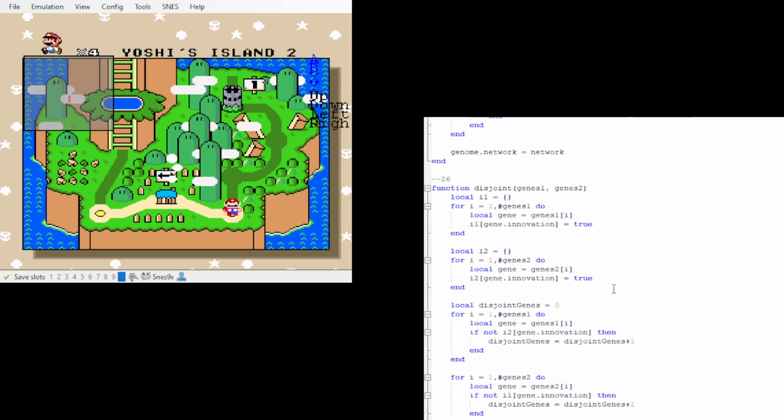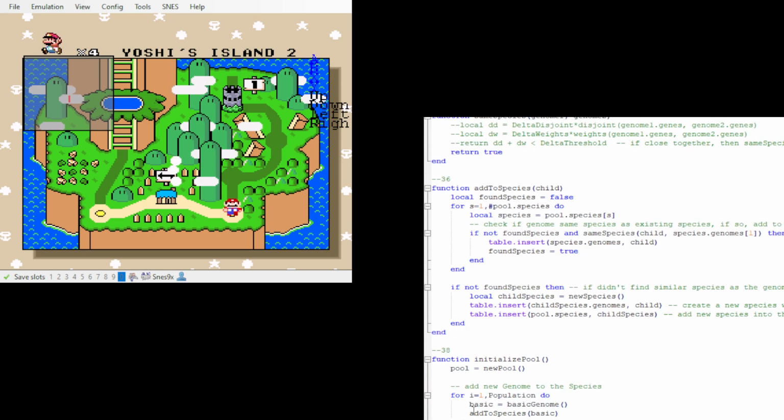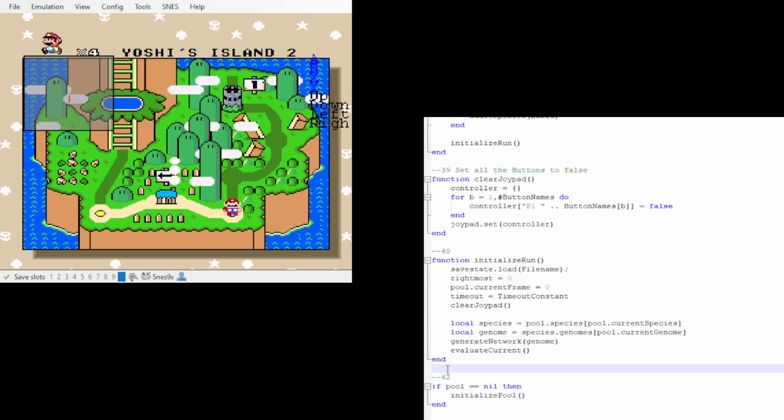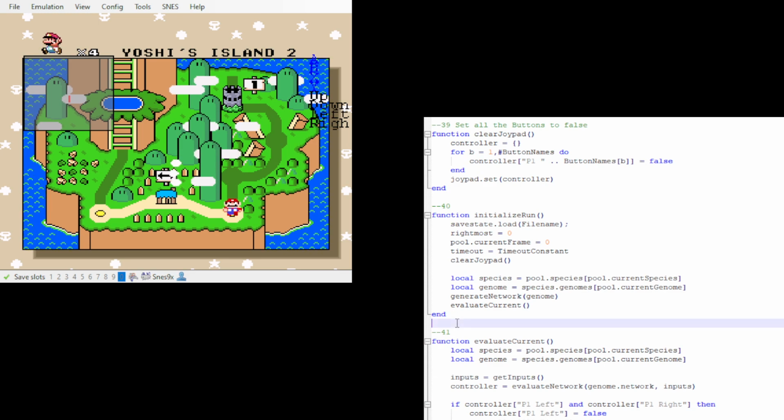Okay, so now the last part is to create an evaluate current. This one is getting kind of long, so I am going to make it really short, and then I'll finish this video and start a new one.